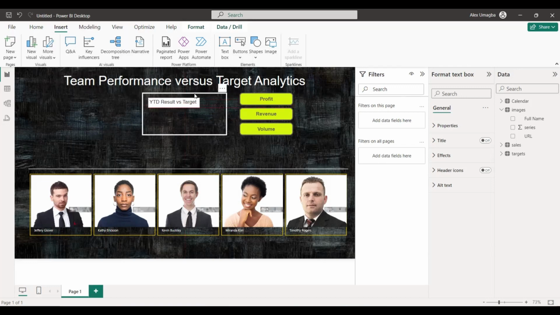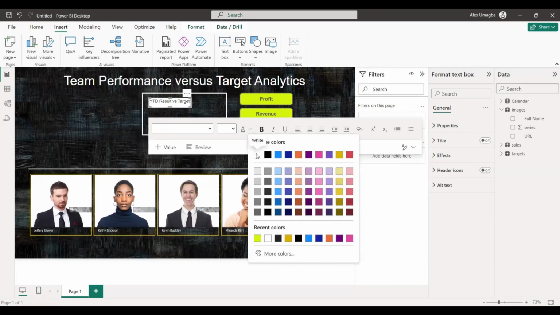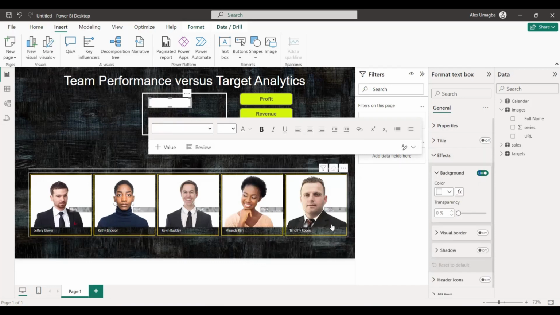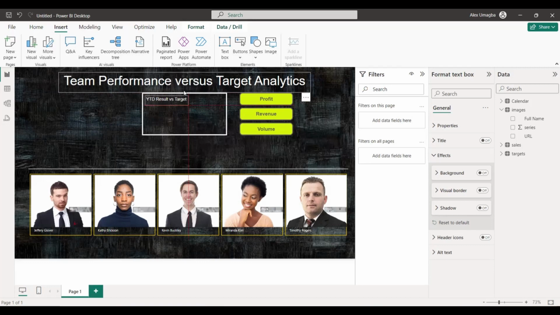But one thing I just noticed now is that I should reduce this, because I still need to bring in something else. So let me make this one 12. Then the next thing is I'm going to change this text to white. Yeah, you can see it, no problem. Go to effect and turn off the background. Turn off the background. Yes. You can move it a bit up this way.